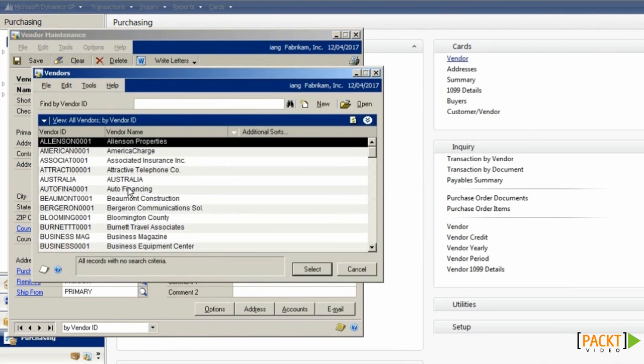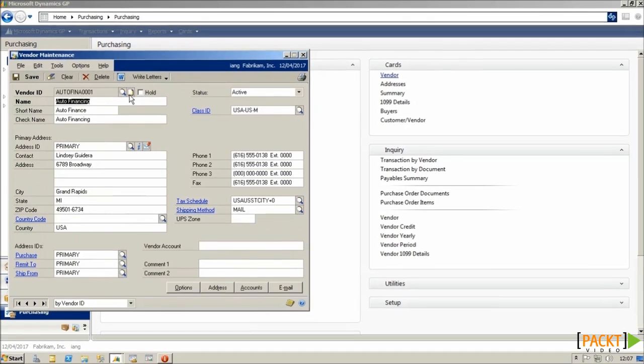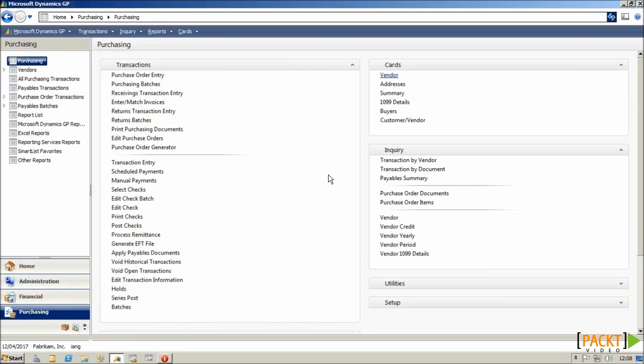And just to prove the point, if I load in a different vendor, there's no note showing against it. So record notes are tied to the individual item they're recorded against. Window notes are recorded against the screen itself. So that's a quick overview of window and record notes within Dynamics GP.